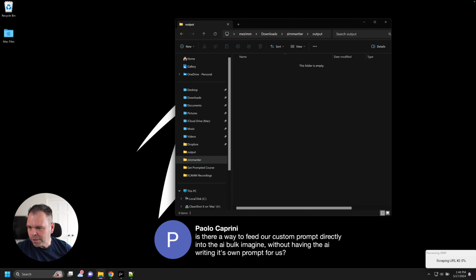Is there any way to feed our custom prompt directly into the AI bulk image generator without having the AI write its own prompt for us? I don't know what the use case for that is. I don't know the use cases, but the problem is when it kind of has to be from the perspective of, I can't go in the menu right now.